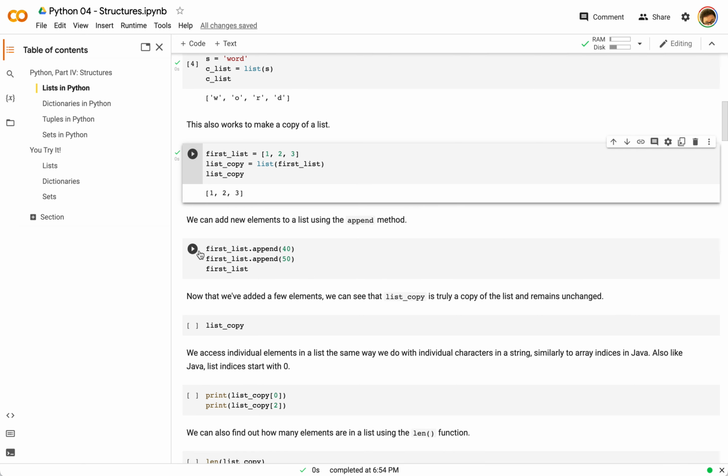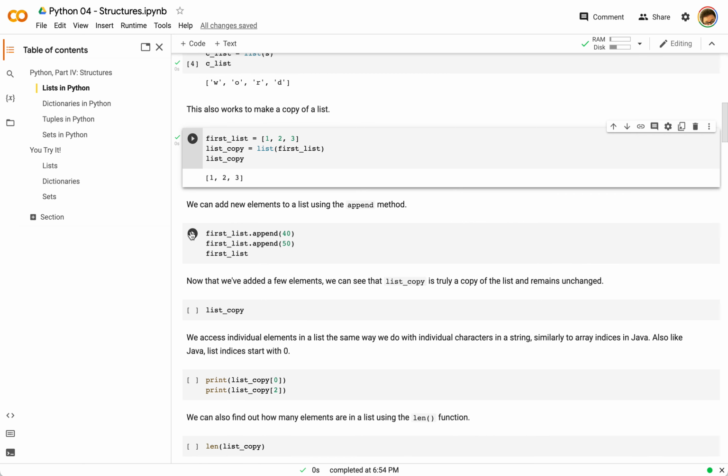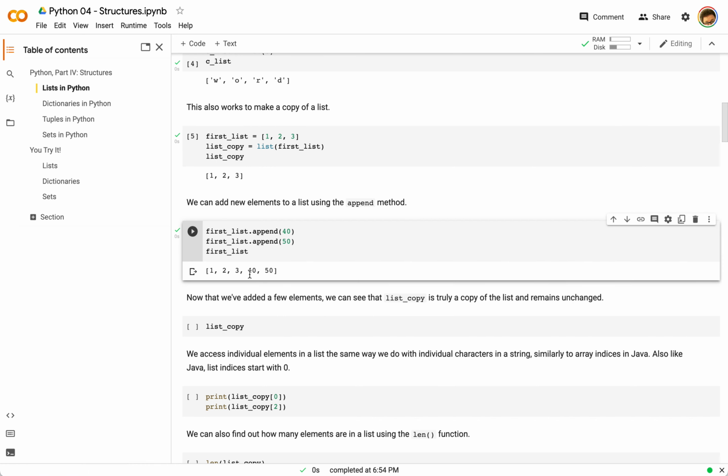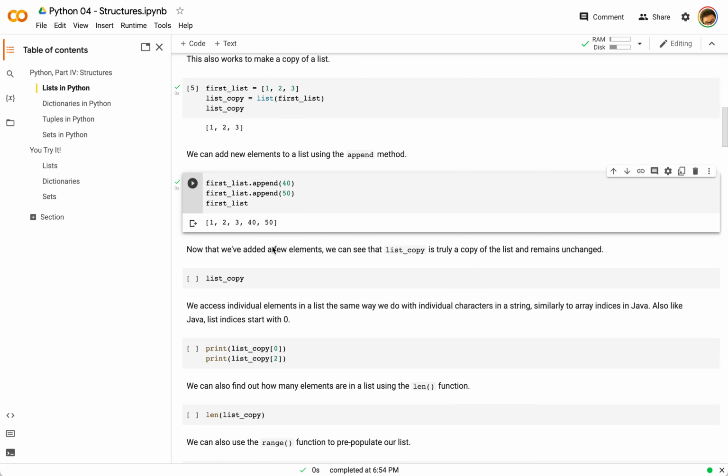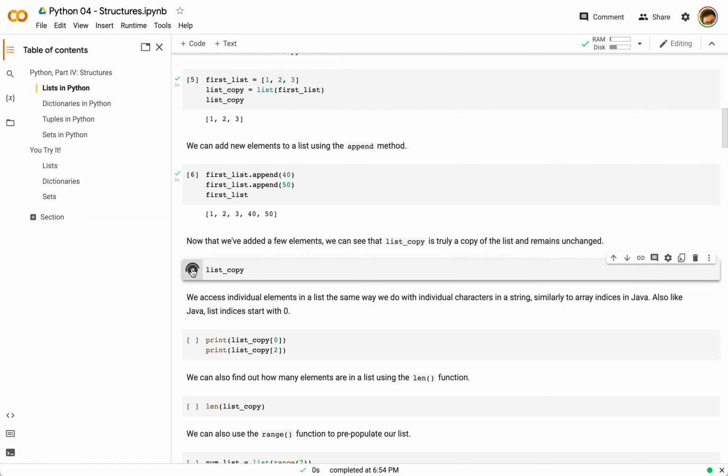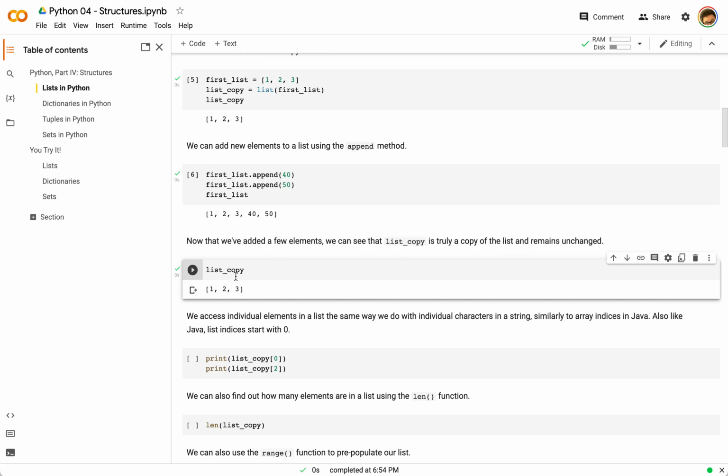And then you can see here we can append to add new elements. So first list, we're going to add 40 and 50, append 40, append 50, and that will add them to the end. And now we can see that this is actually really a copy. If we run this code, list copy hasn't changed, even though we've modified first list.